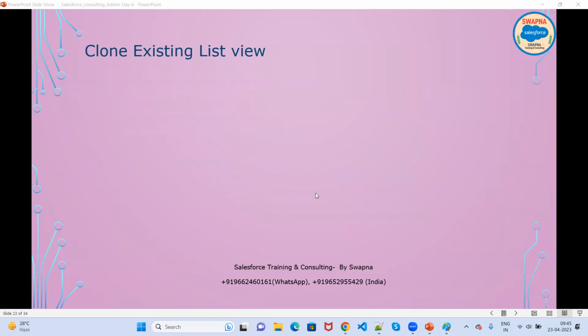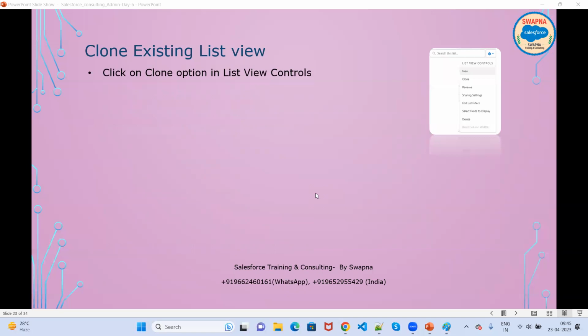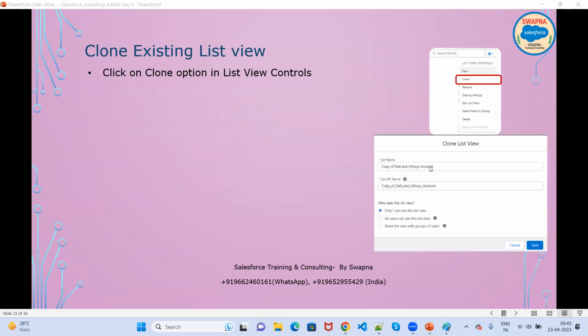As soon as you click on the Save button, the list view gets created. Or else, if you want to clone it, click on the Clone button here, in the settings icon. When you click on the Clone button, it will open up the existing list view you are taking. That's the same list view you can clone.